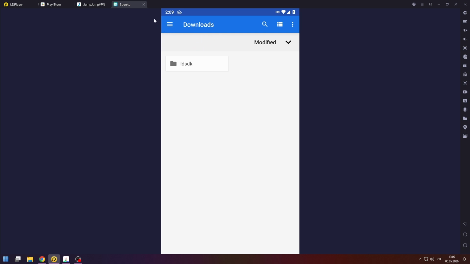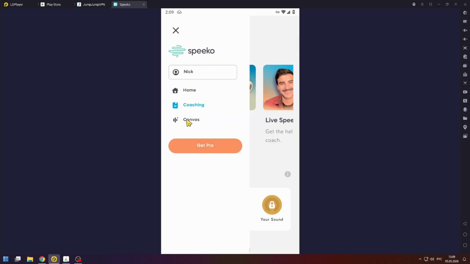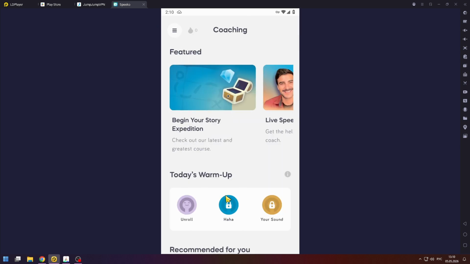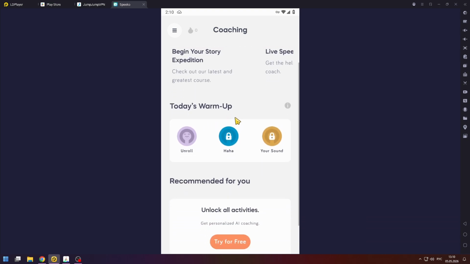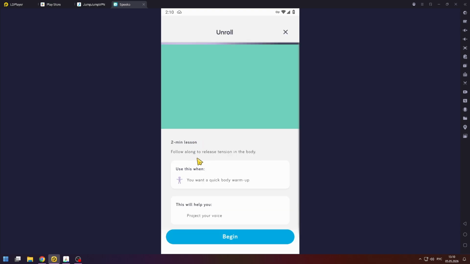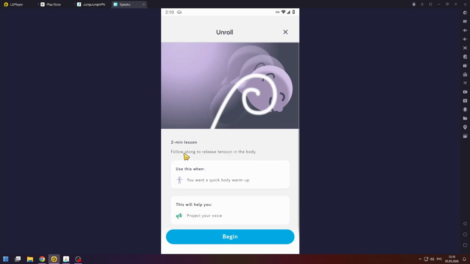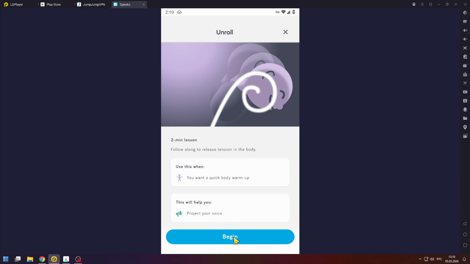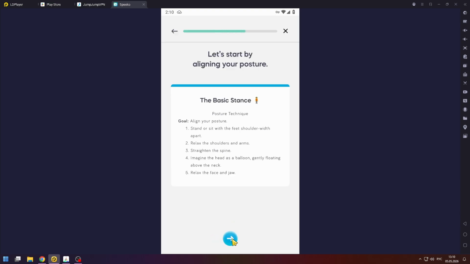Just find it in downloads, for example, or in other folders, and then you can upload it in this application. By the way, in the menu you also can find coaching. To be honest, there are a lot of interesting features, but almost all of them are paid. For example, Unroll is a free 2 minute lesson, follow along to release tension in the body. Use this when you want a quick body warm-up. This will help you project your voice. So just click on the begin to start.